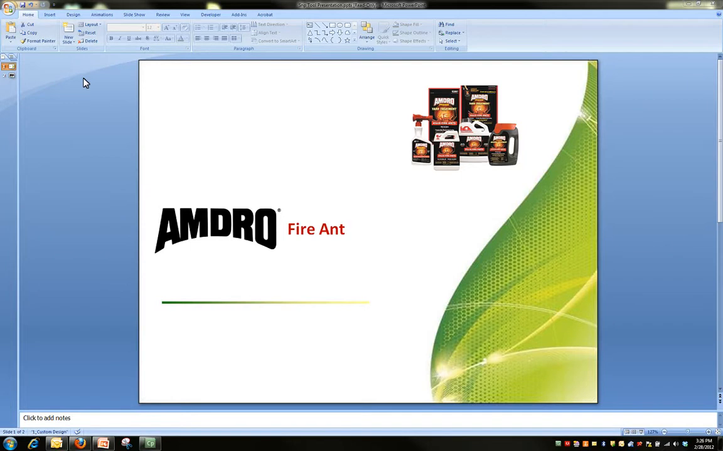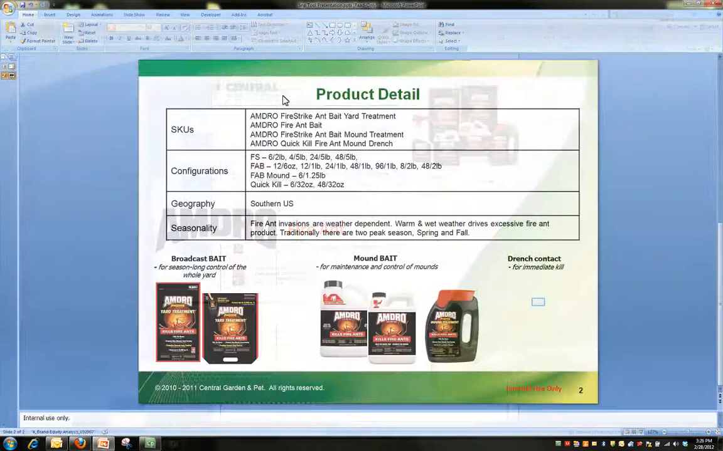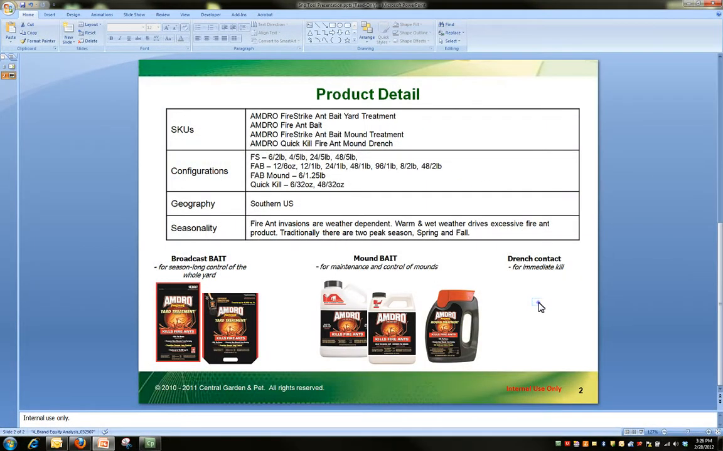Next, let's make a sales presentation for a customer. As you can see, we will continue this example with Amdro products. On the second page of our sales presentation, we have an image missing. We will now use the Snippet tool to recover that image.